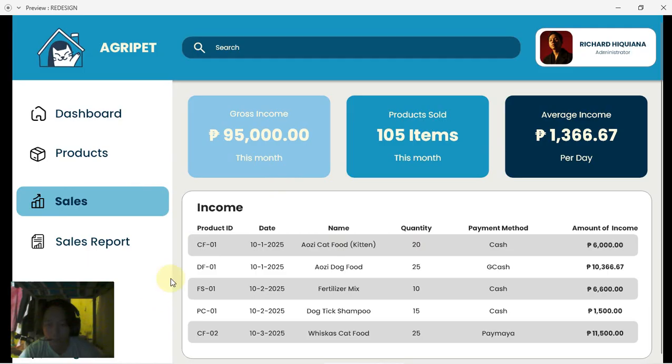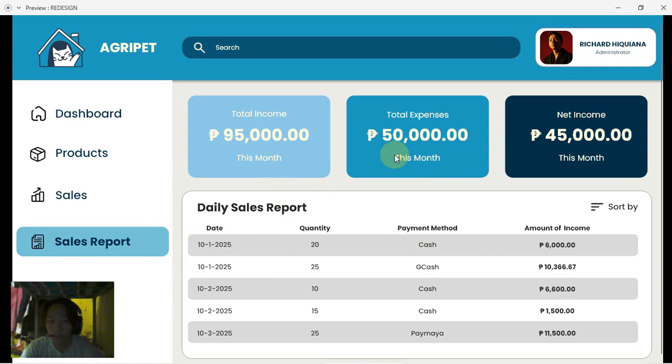So in the sales report, same cards, but it says total income, total expenses, and net income. So we have the daily sales report: date, quantity, payment method, amount of income also. In the sort, they will have the drop down. If they click monthly, it says monthly sales report. Also, the date just changed to the month format, October 2025, September, and so on.